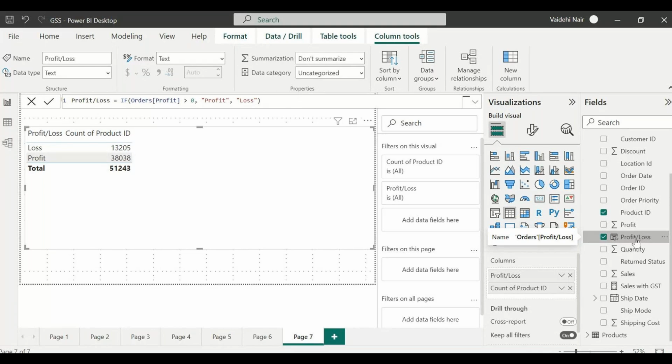Whether we can show this by column chart also, right? Yes, any chart is okay. Okay.